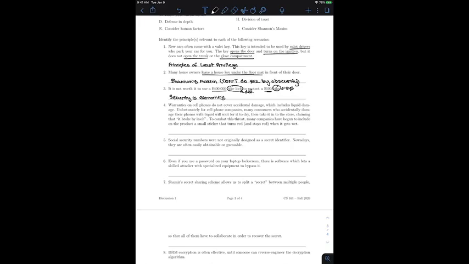Great. Awesome. So 4 is a little bit longer, so let's parse through it. Warranties on cell phones do not cover accidental damage, which includes liquid damage, but unfortunately for cell phone companies, many consumers who accidentally damage their phones with liquid will wait for it to dry and then take it to the store, claiming that, quote unquote, it broke by itself. To combat this threat, many companies have begun to include on the product a small sticker that turns red and stays red when it gets wet.